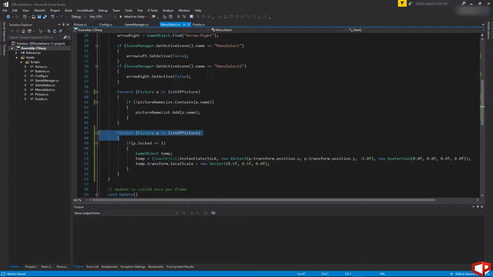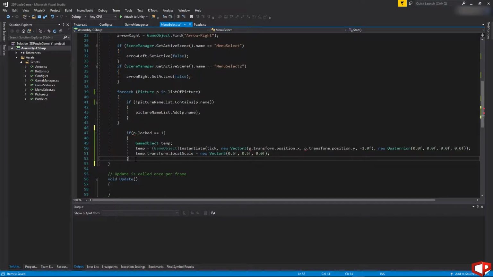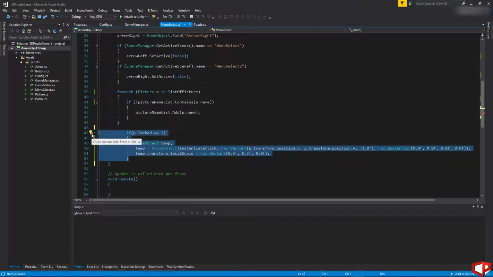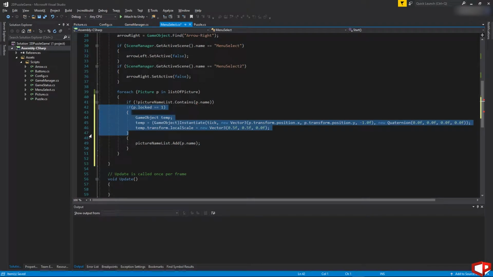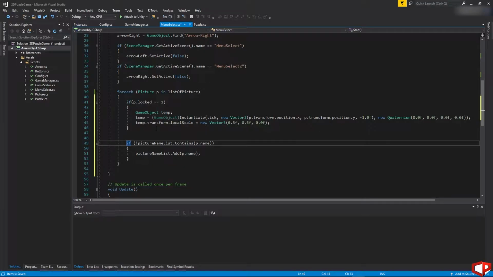Actually, by looking at this code, we are repeating this for each. I think I will put everything in one foreach loop. So I will take this one out, and I will move this if statement over here. So first we're gonna check if the picture has been locked, and then we're gonna check if the picture name list already contained the picture, and then we're gonna add this picture to the list. Okay, let's save this one.